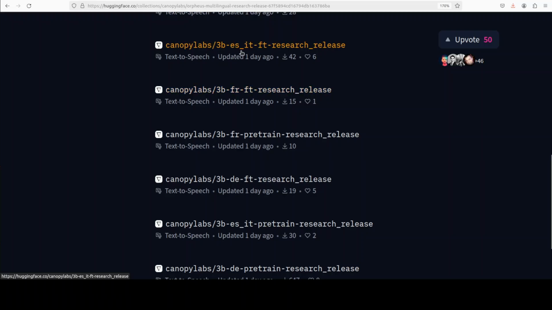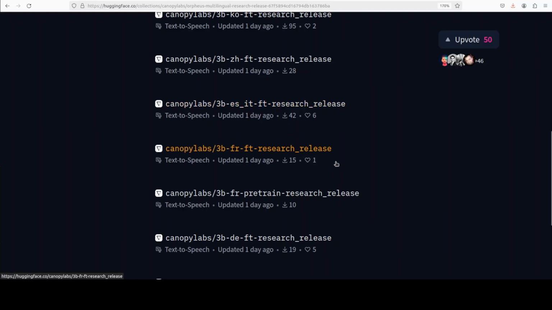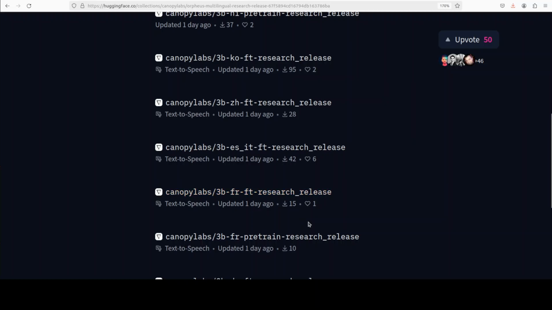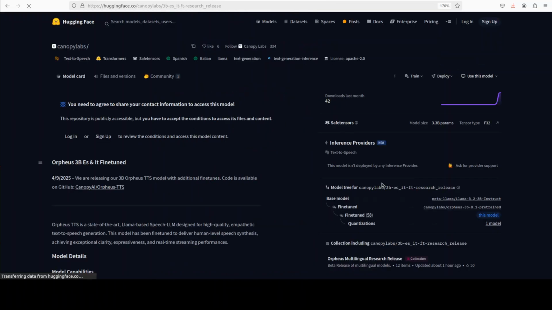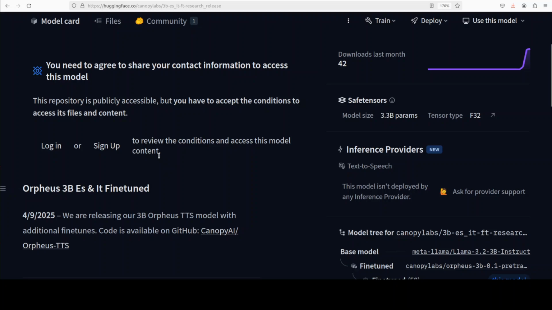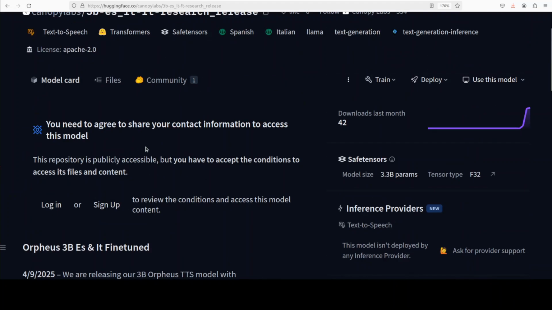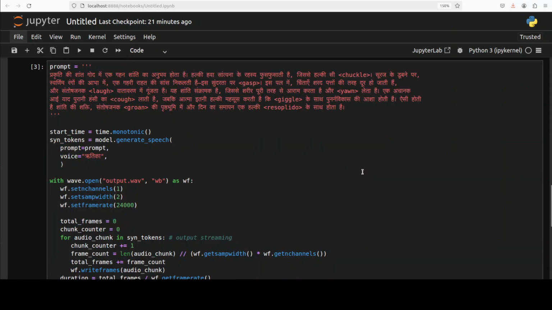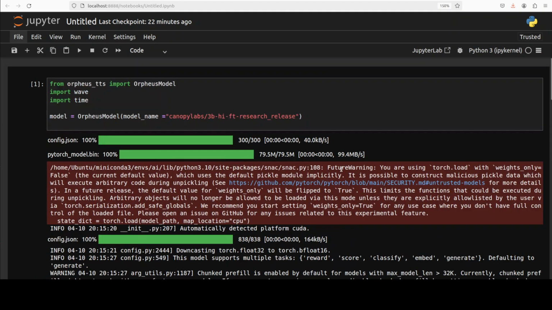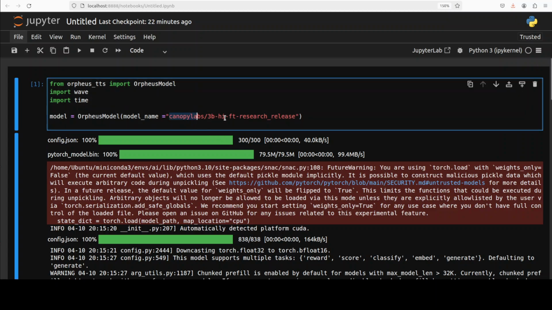So we have this Spanish instruction tuned, fine tuned, we have French, we have German. So I'm just going to go with this Spanish version. There is also a base one, if you just scroll down below, there you go. Okay, but I'm just going to go with this one, and this is a model card where I need to accept the terms and conditions. So let me do it in my login. Okay, so that's done. I'll just grab this model, and then I'll just go up and paste it here.